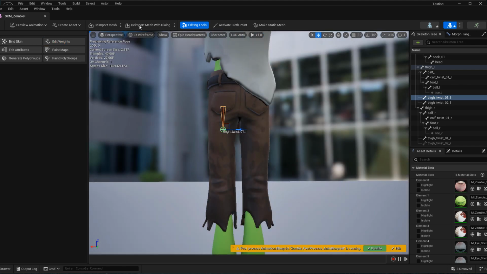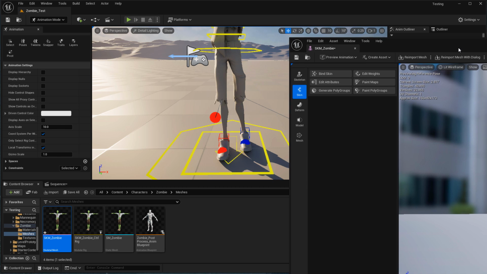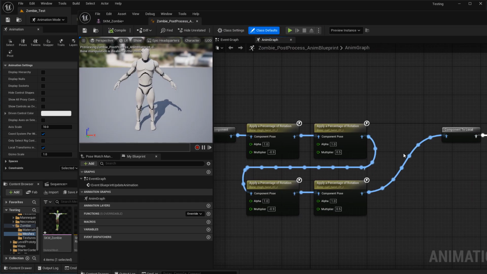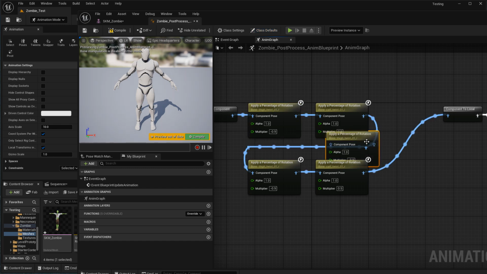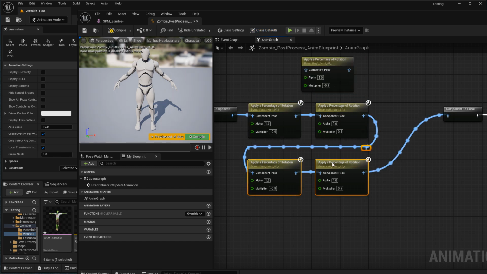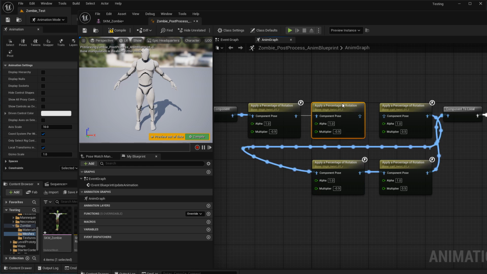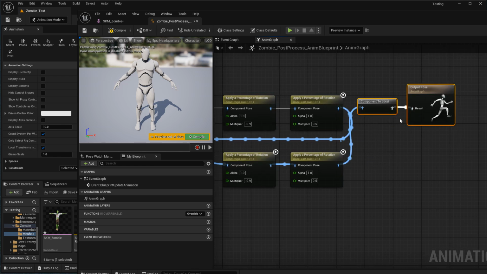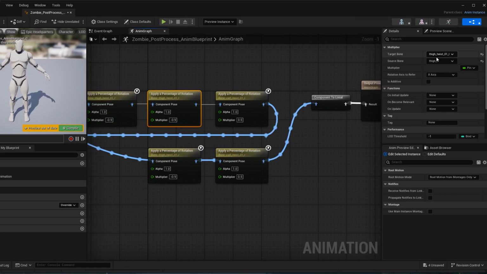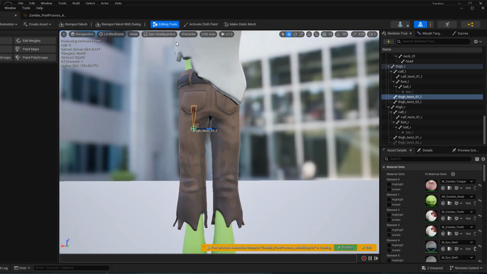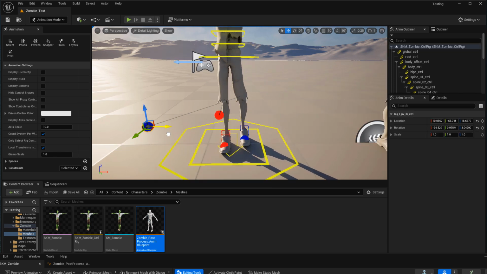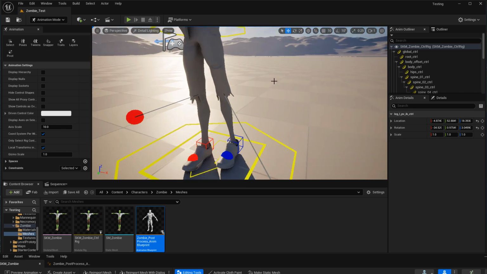All right, let's take a look and see if this helps at all. So we'll want to go into our post-process Anim blueprint and we'll copy this. This will be, get this in the window here, ThighTwist2. And this will be like negative point, let's do 4, 5. All right, that's looking better.